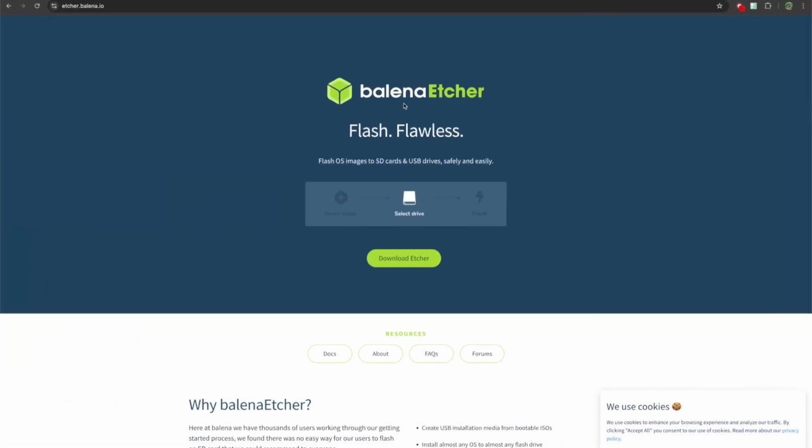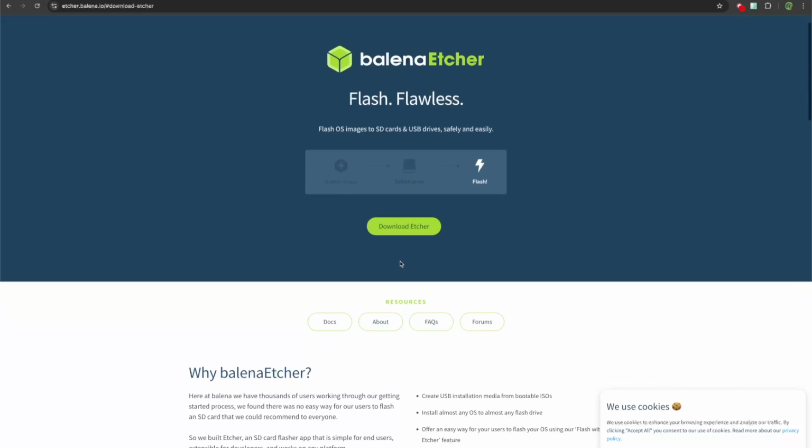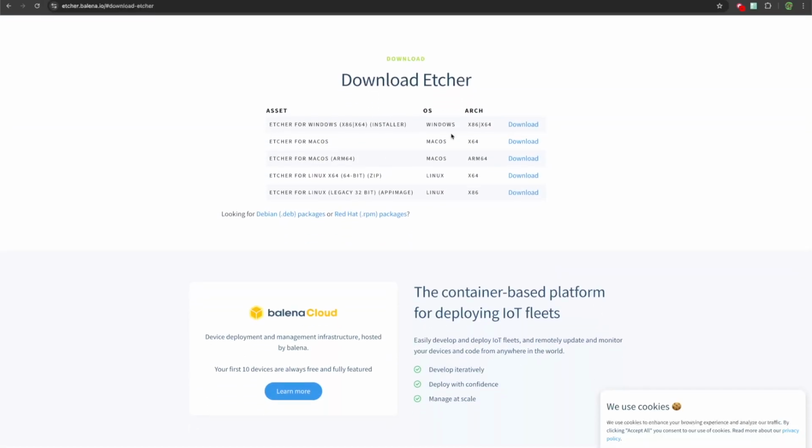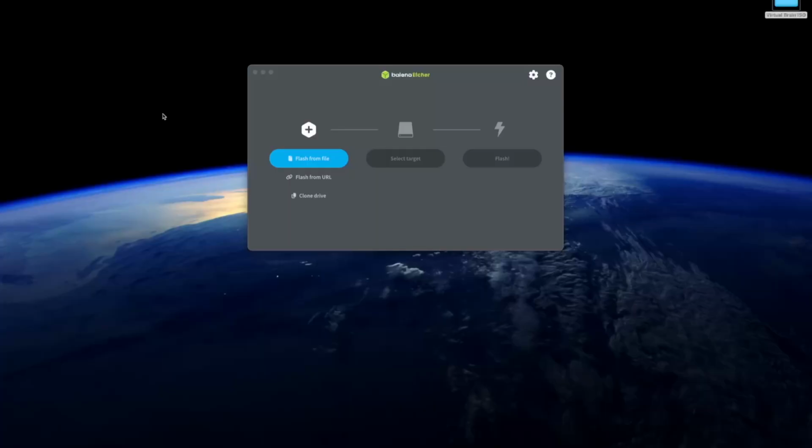After downloading the ISO image using the link provided by customer service, the next tool that you will need is going to be Balena Etcher, which you can download from their website. They have it available for all major OSs. So just pick your preference and grab that.